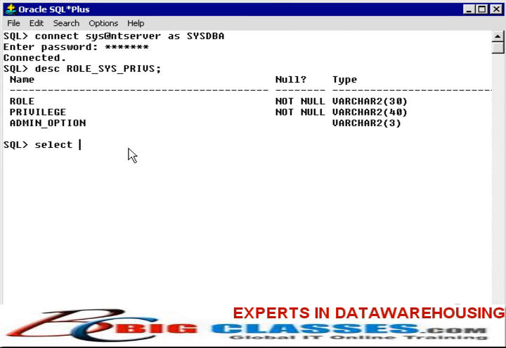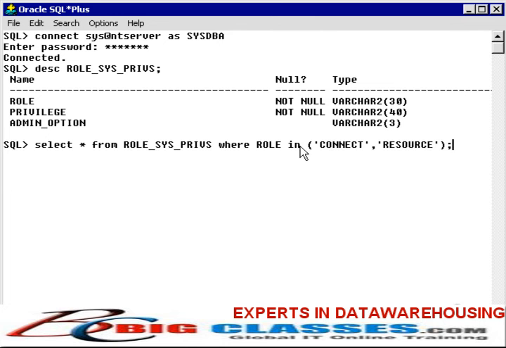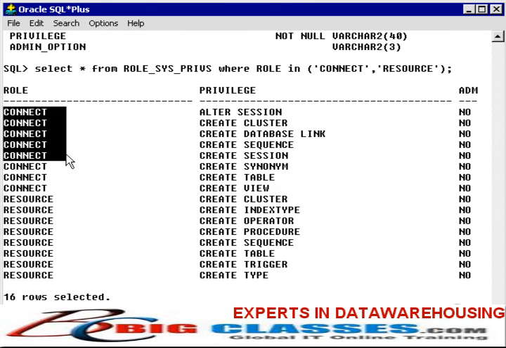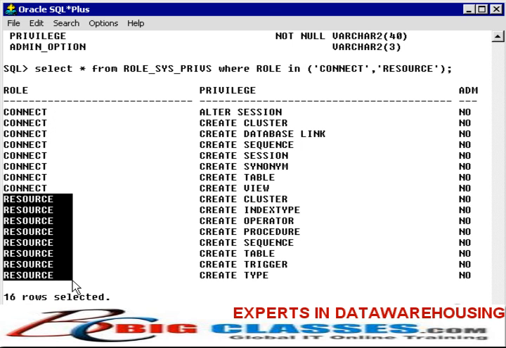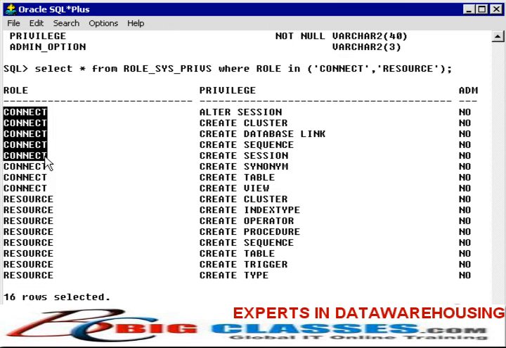So now what we're going to do is select. We can look at everything, so we use star from role sys privs. And we only want to look at connect and resource, so we're going to use role is in connect and resource. This in clause is another part of SQL which we will get to at a later stage. What do we have? Here's the connect role. Here's the resource role. As I said, connect is really for end users.